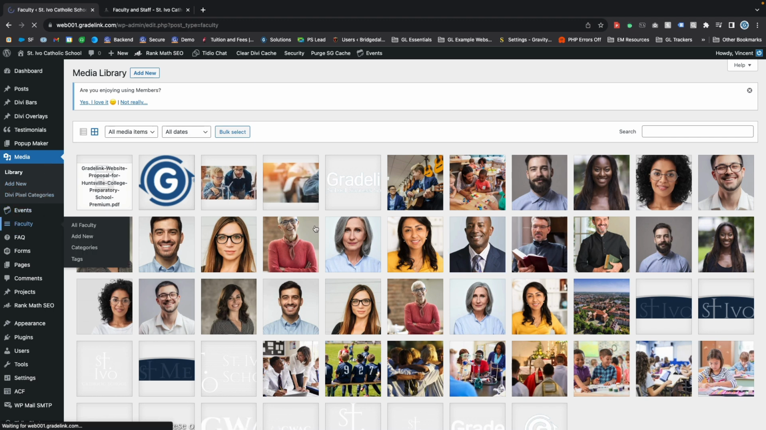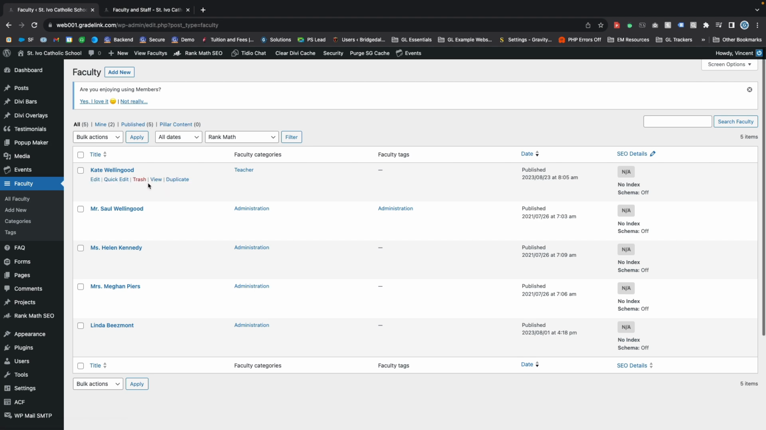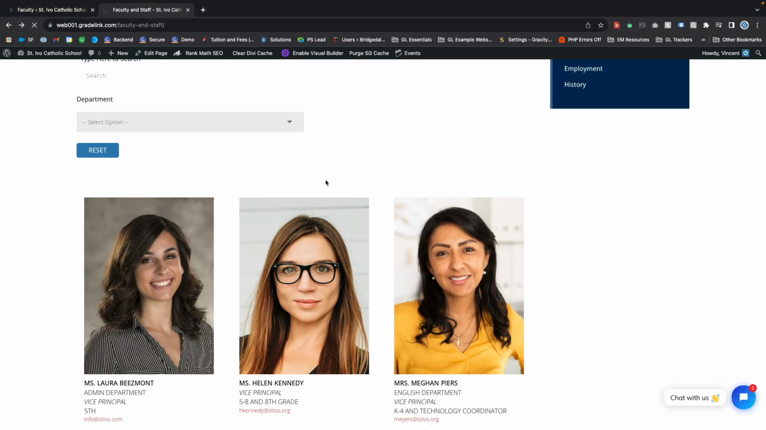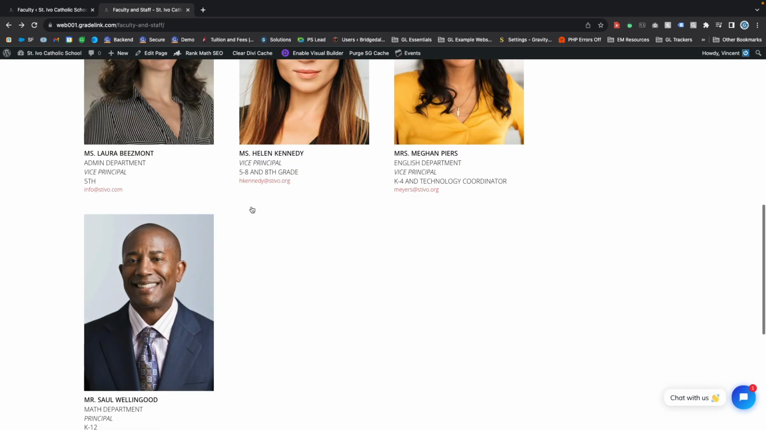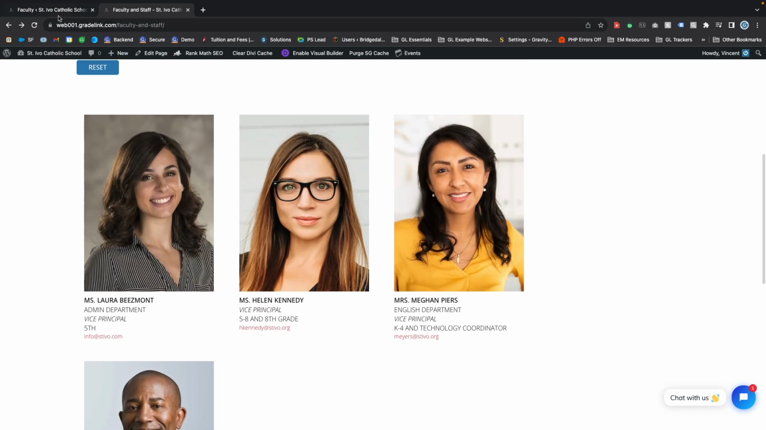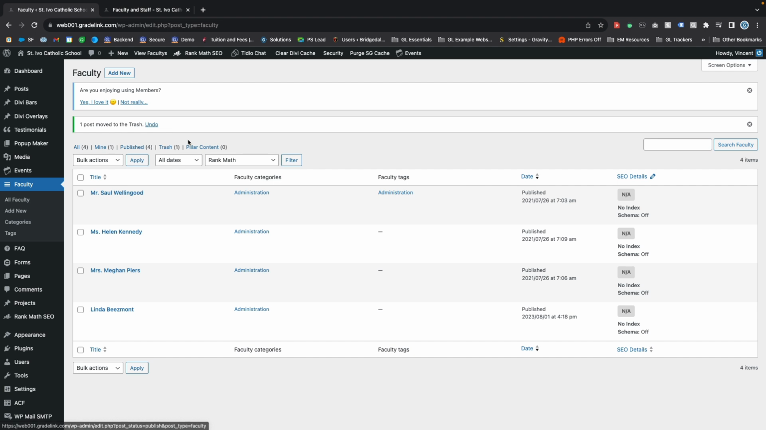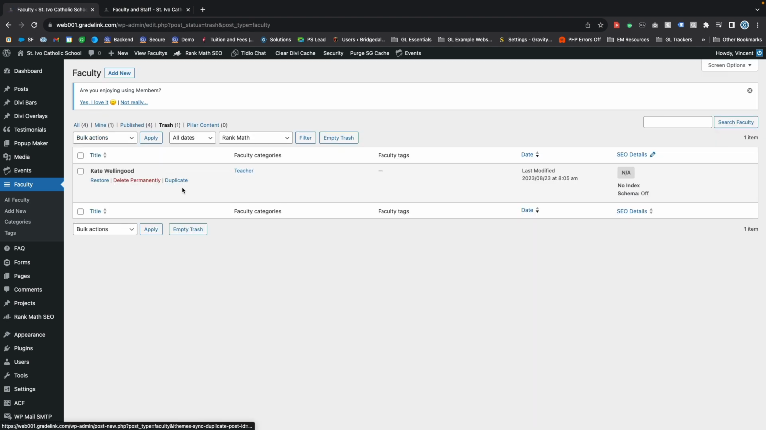If you wish to delete a member from your directory, you can simply go to Faculty and click on Trash. Once the member has been moved into the trash, then refresh your faculty and staff directory page or board of directors, whatever the case may be, and you'll see that the member has then disappeared. In many cases, it is advisable if you're replacing somebody to first delete that person and then add a new person, just to make sure you have a fresh start.